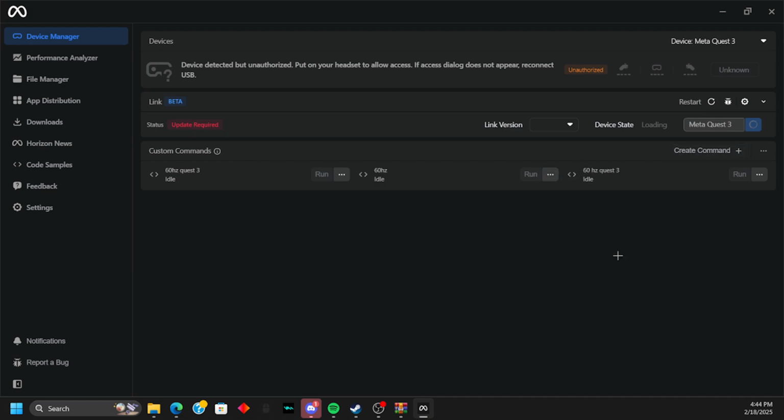Next thing you want to do is plug in your Oculus Quest 3 and plug it into your computer, just like the SideQuest step for Oculus Quest 2. And then once you're on it, press run, and it should run the 60 Hertz, and now you can play Gorilla Tag with 60 Hertz.